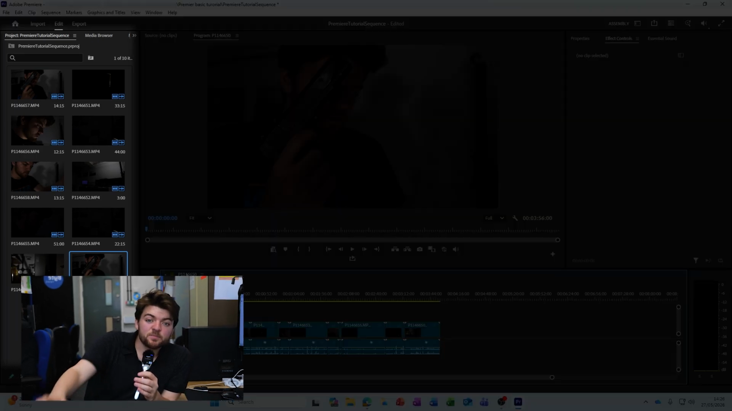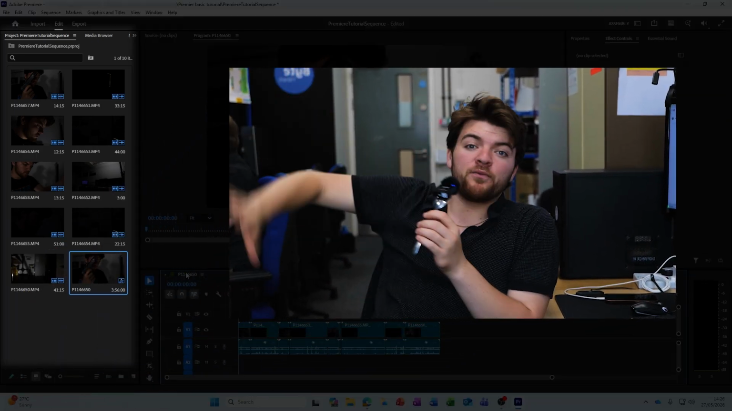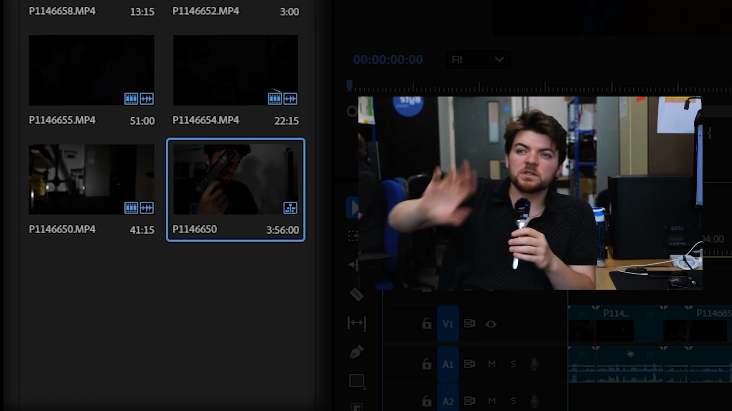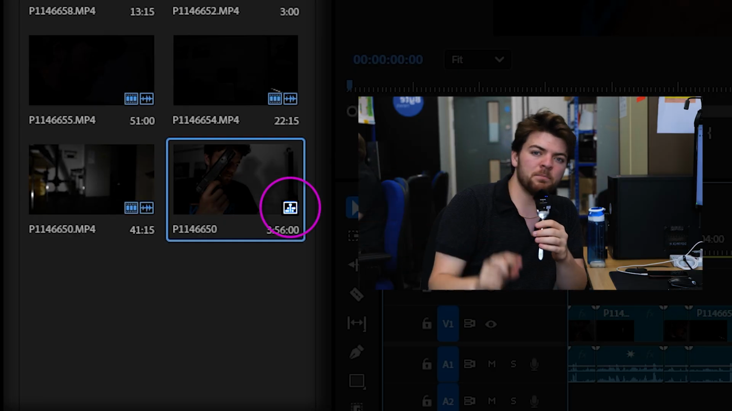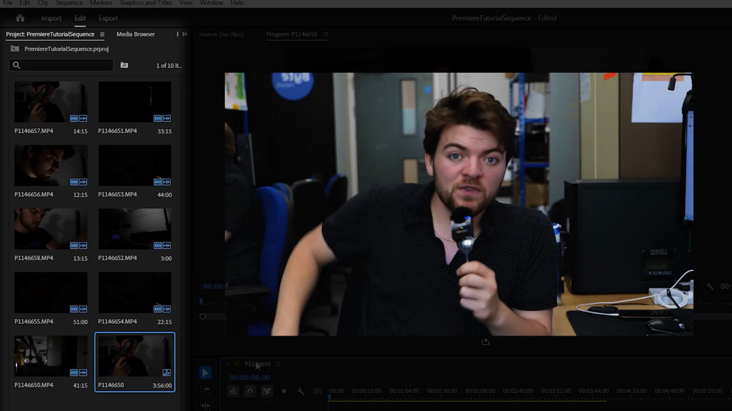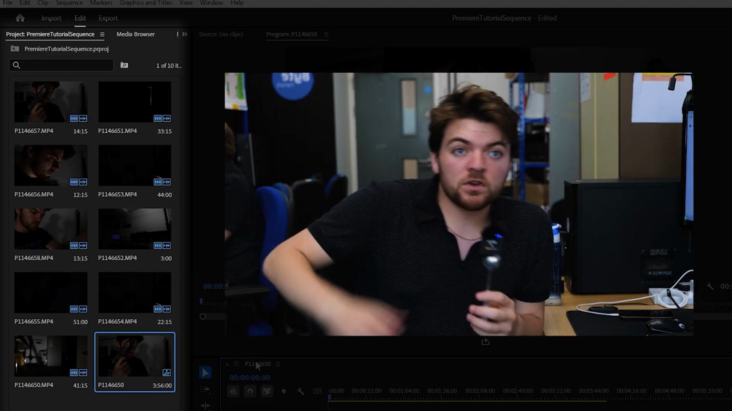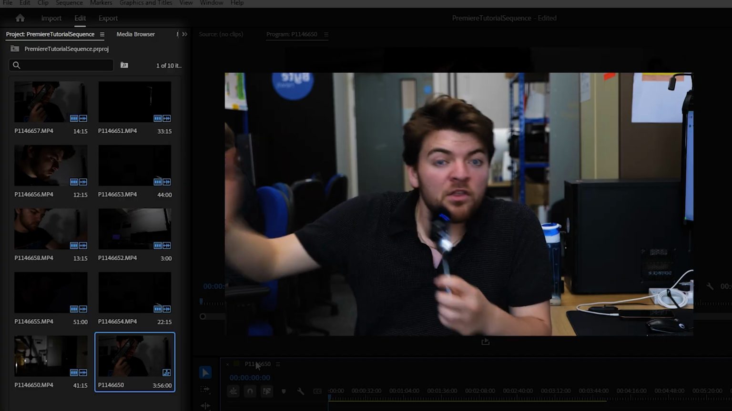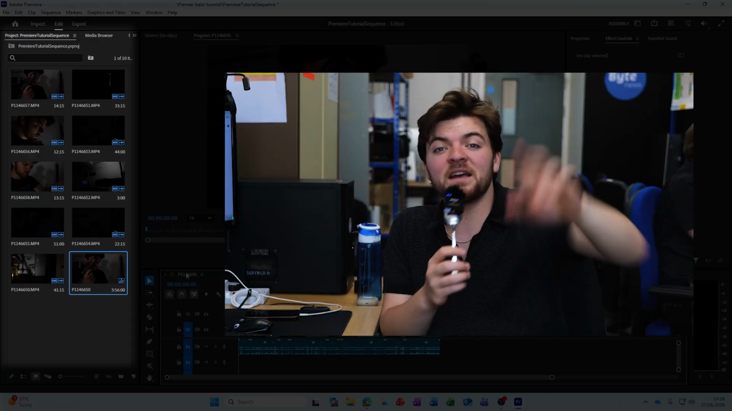Now you can see in this project window, alongside all your footage, you've got one that looks the same, but it's got a different icon in the bottom right. And that's because within your project panel, you've now got your sequence, which you can use in other parts of your project, different sequences, but that's all complicated stuff. The point is, you've now got another thing there, and that is your sequence.